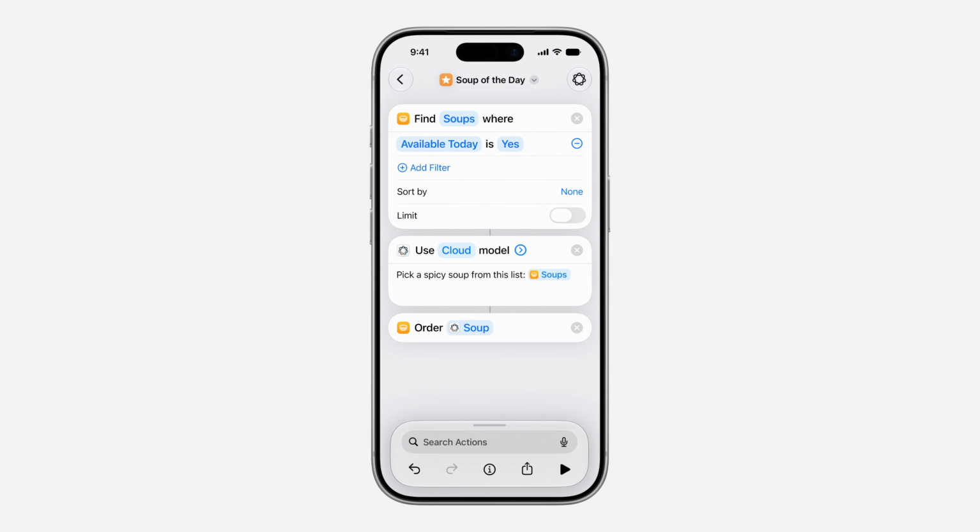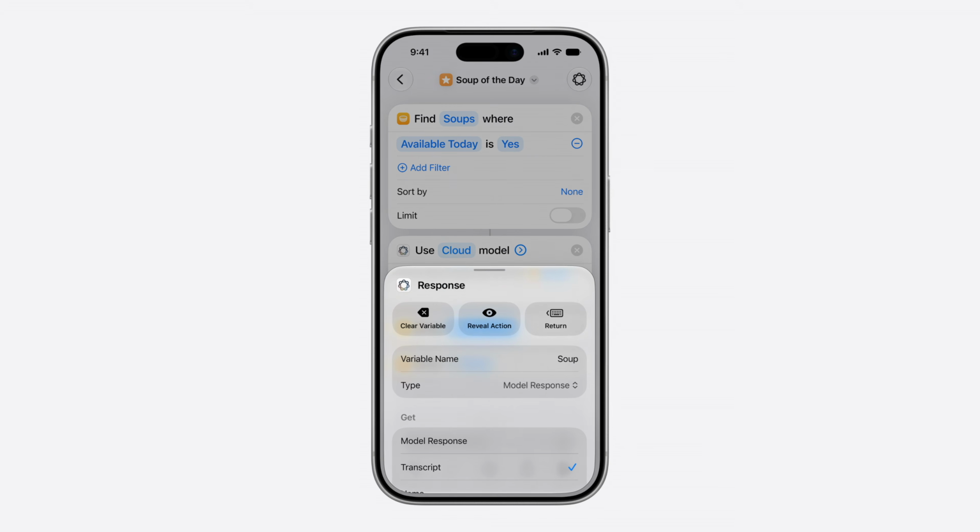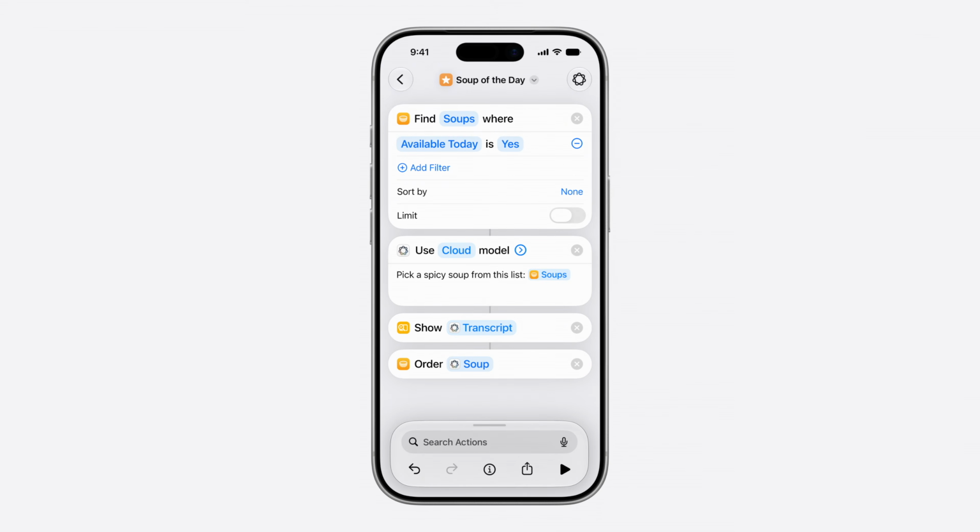When a model produces a result you didn't expect, you might want to know exactly what the model saw, so you can understand what went wrong. There's a way to do exactly that. You can now inspect the model transcript and see everything that was passed to the model in its raw format. I'll add a show content action right after the use model action. Next, I'll select the transcript property on its output in the show content action. And now, when I run my shortcut, I can see the transcript.